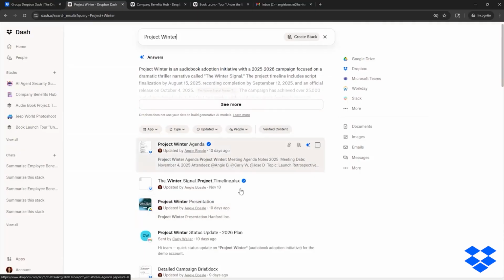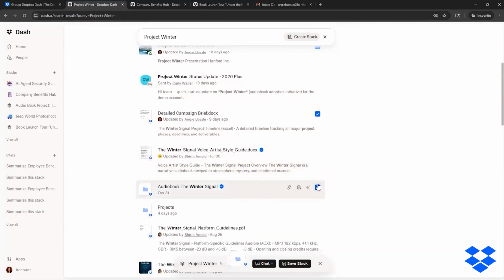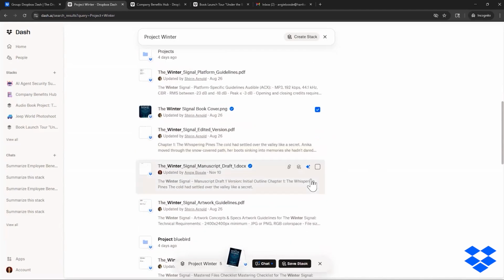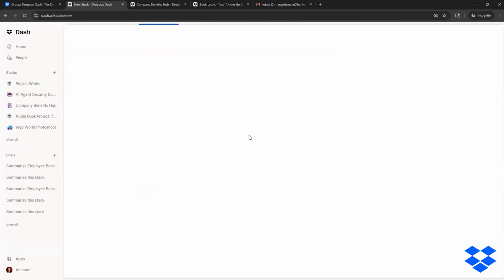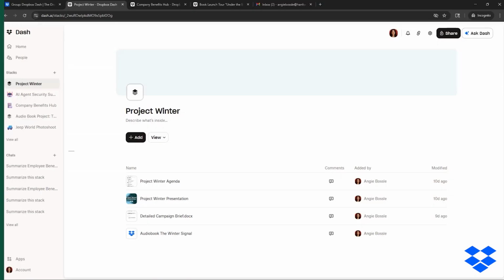If the top couple of results are the extent of what I need, I'll just hit the Create Stack button to group my top 5 results into a single organized workspace. But if I scroll down and see that there are a couple of other items that could also fit what I'm looking for, then I can select using this checkbox here and hit Save Stack. Dash is going to auto-name based on my search, but I can rename that later. Now that we've created our workspace, let's add more content and make it even more useful.